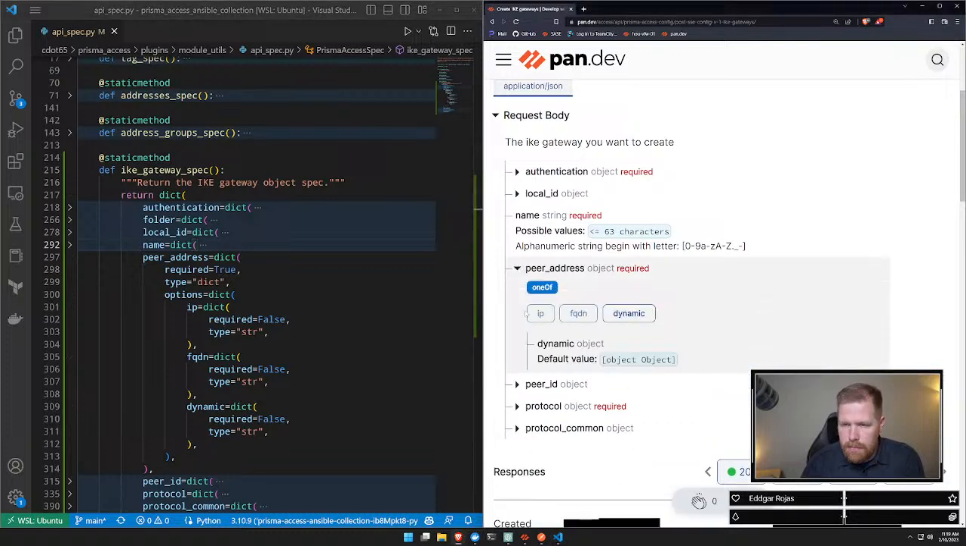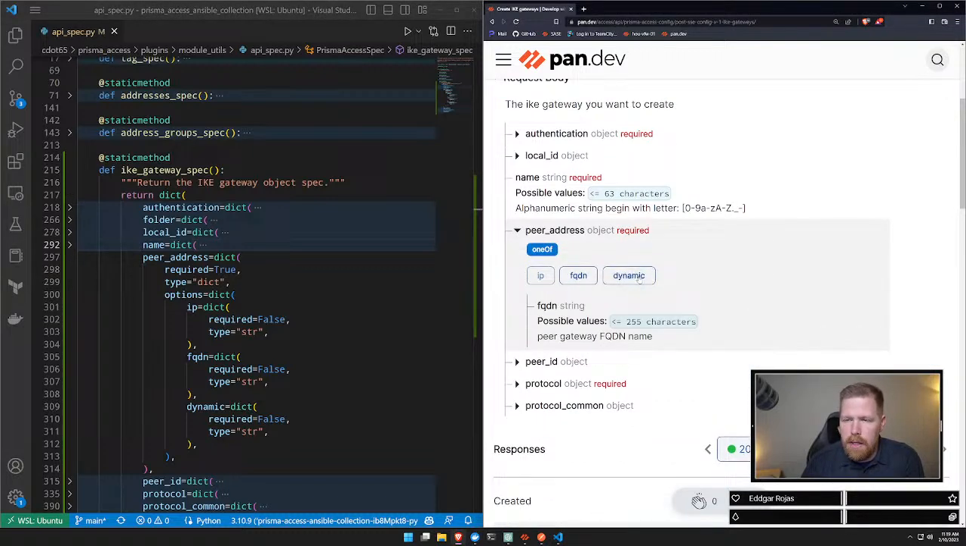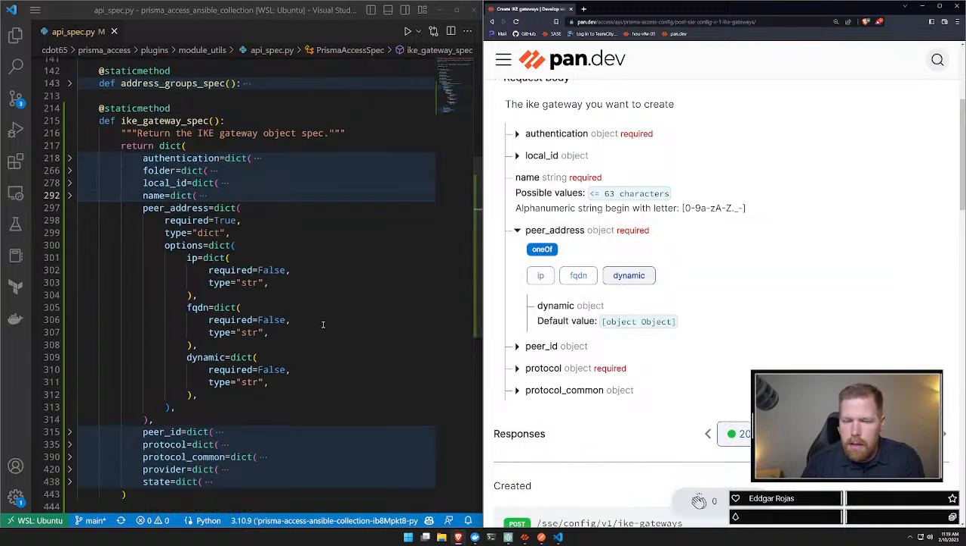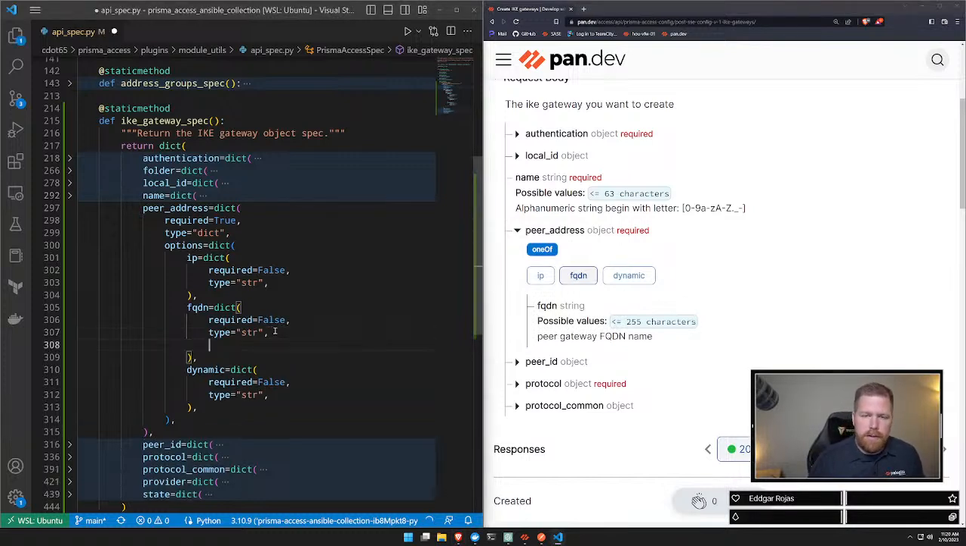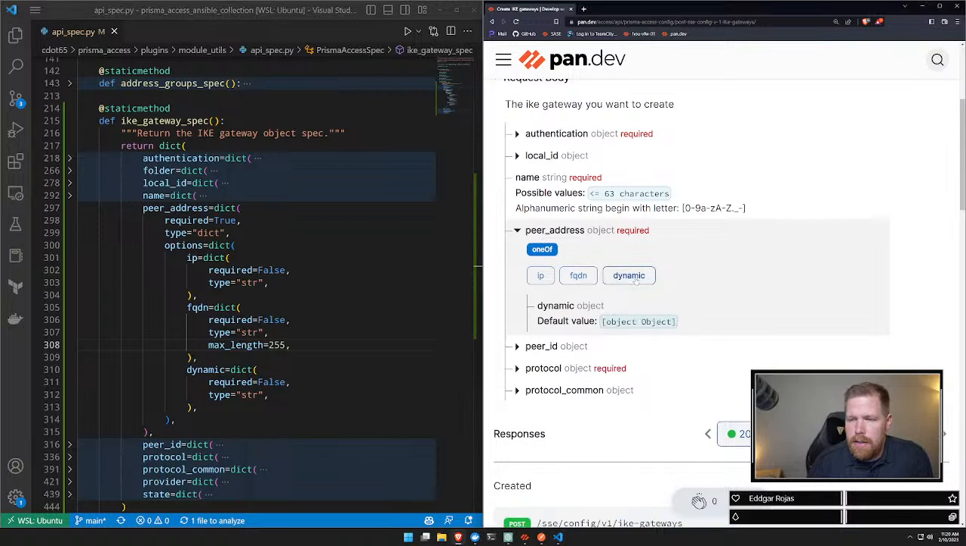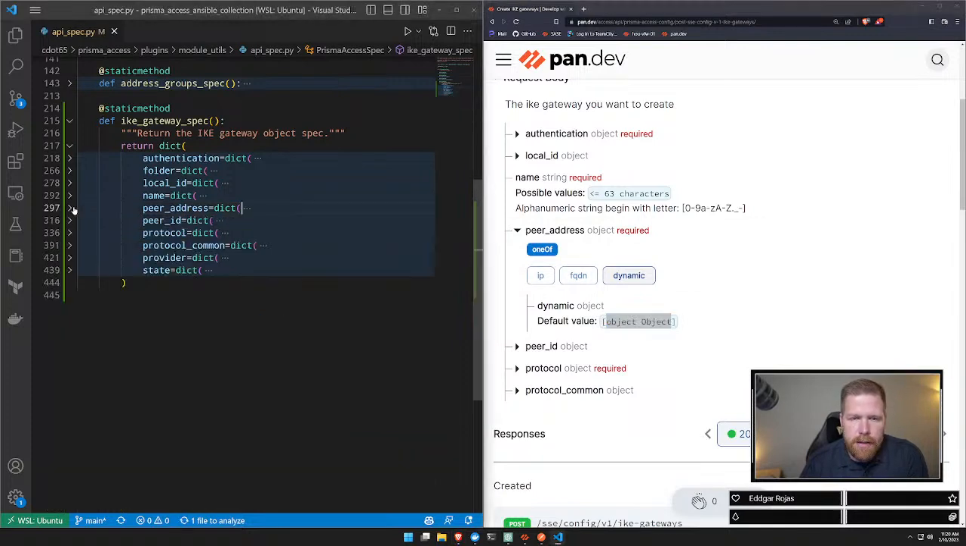Peer address. Could be IP, could be FQDN, could be dynamic. We're setting all three of those equal to a string value right now. I also want to enforce a max length on this, so we'll say max length equals 255. And the dynamic, man, this one, I think if we run into any problems, it's going to be this one right here. I just don't have an example of passing in the object. I don't know what it's looking for. So flying a little blind into that one.